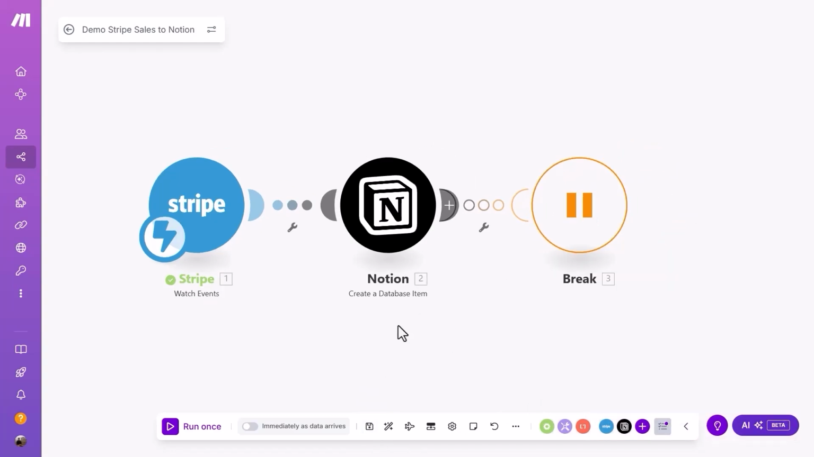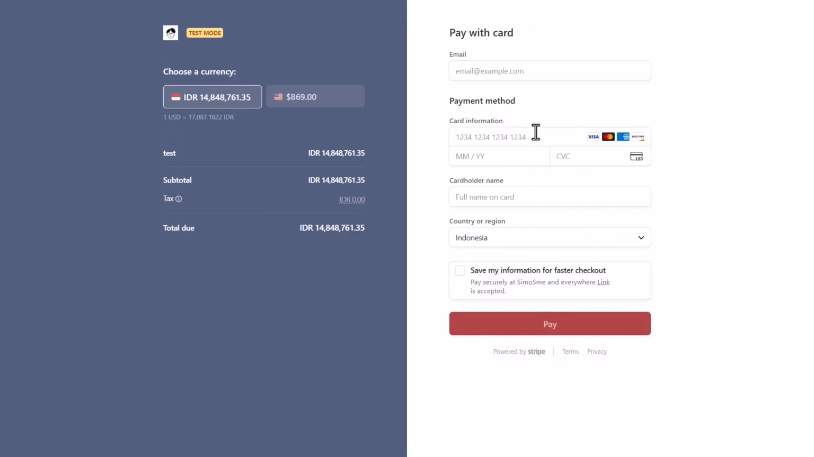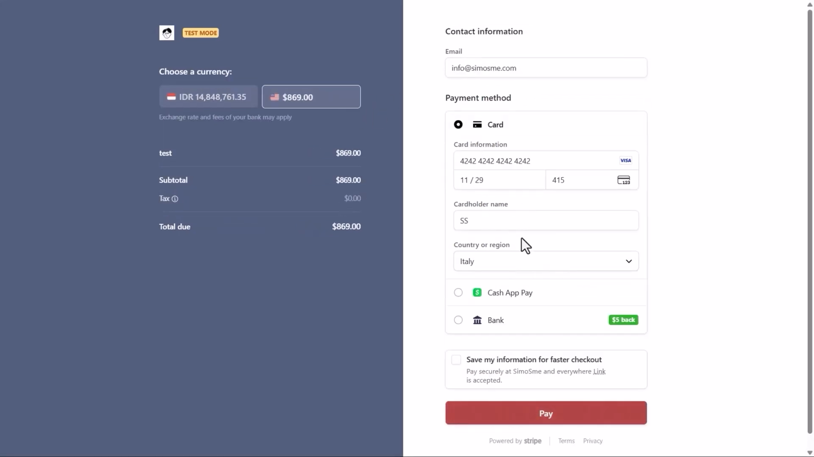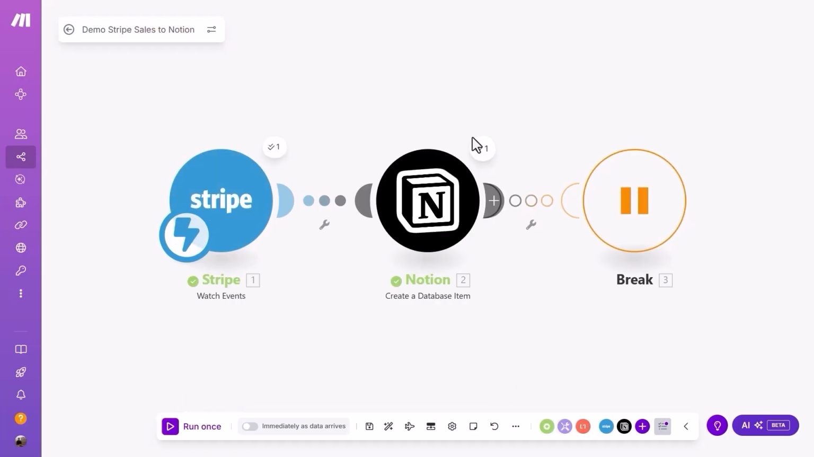All right, now we can test it out. I'm going to run it manually for now. Go back to the payment link. I will fill out this info and then pay. Okay, I've got the info filled out. The Make scenario is listening for data. I'm going to pay. Go here. It receives the data. The execution is successful.